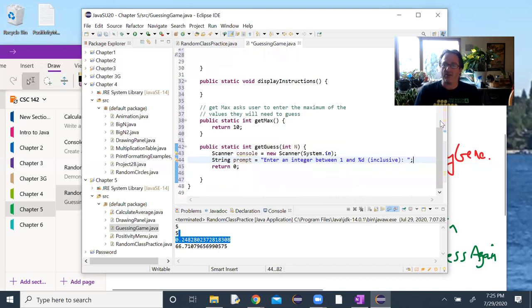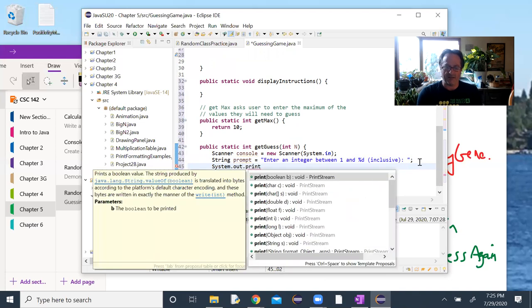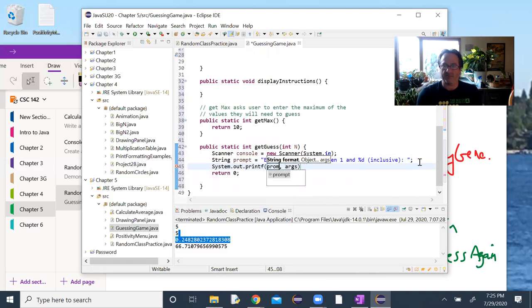So now we will print that. System.out.printf, prompt, with the argument of capital N. Now I just did a lot, so I just want to make sure that's working.